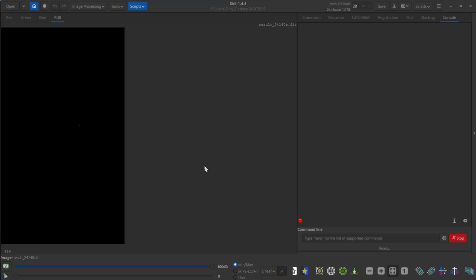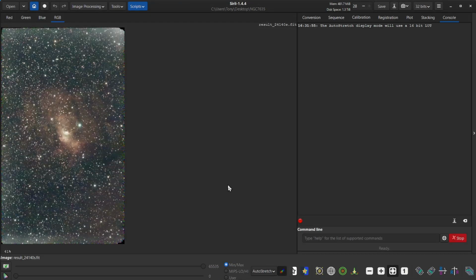The view that you see right now is showing a linear mode view. So that's why the image is so dark. If I go into auto stretch view, this is just a viewing mode. I haven't changed the file in any way at all.